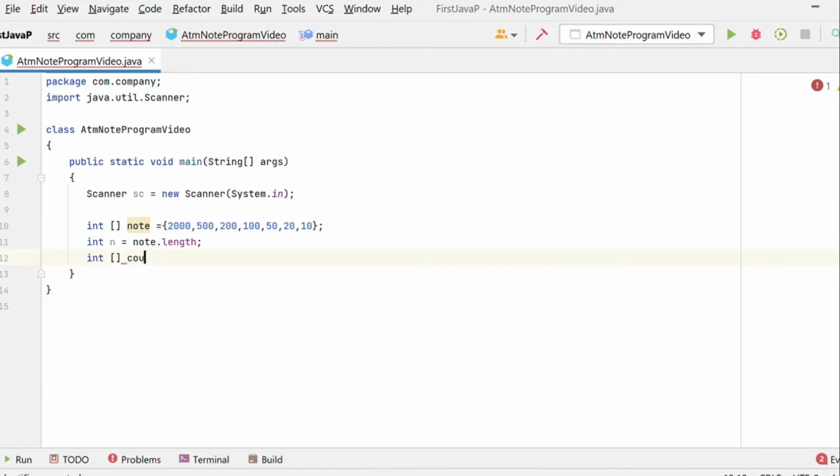So name it count equal to new int, and the size of that array is equal to the size of the note array. Because however many notes there are, count is also for those notes particularly, not more than that. So the length is the same. We require another array, and we can name it withdraw, equal to new int, and the length is also the same.